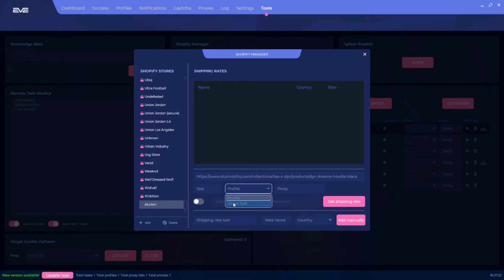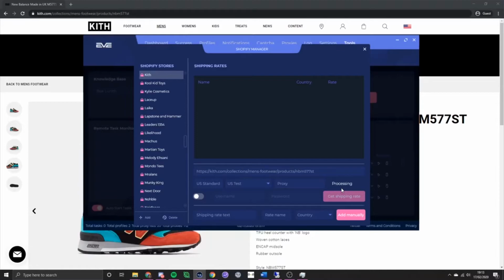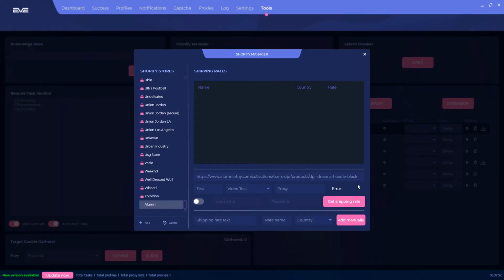Now my profile is actually configured with a UK address, so I expect an error to pop up. However, I will show you guys what this looks like when it actually works. Then you can enter a proxy in if you wish, and you can also enable this by hitting it to the right and putting in a username and password. I'm not going to do that in this video, but hit get shipping rate, it'll process, an error should pop up, and as you guys can see, an error did pop up, but you guys are seeing on screen what it looks like when it actually works. As you guys can see, the shipping rate goes there, it gives you the rate, and it is some pretty useful information.